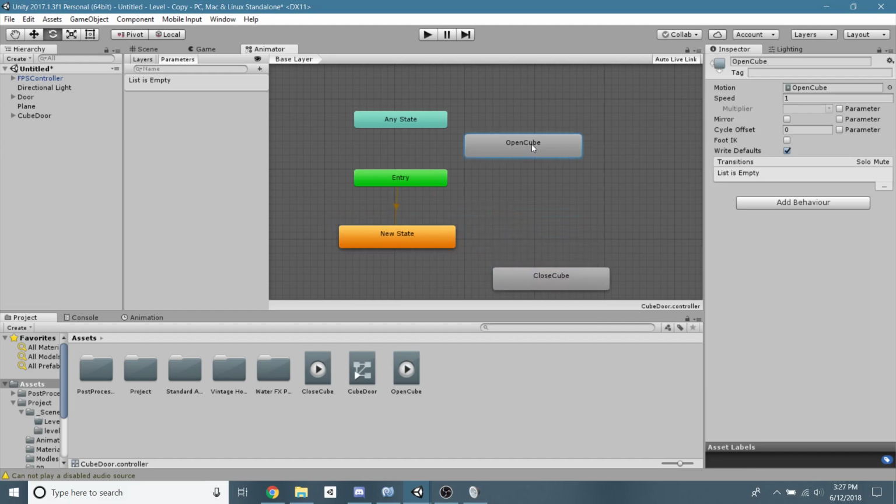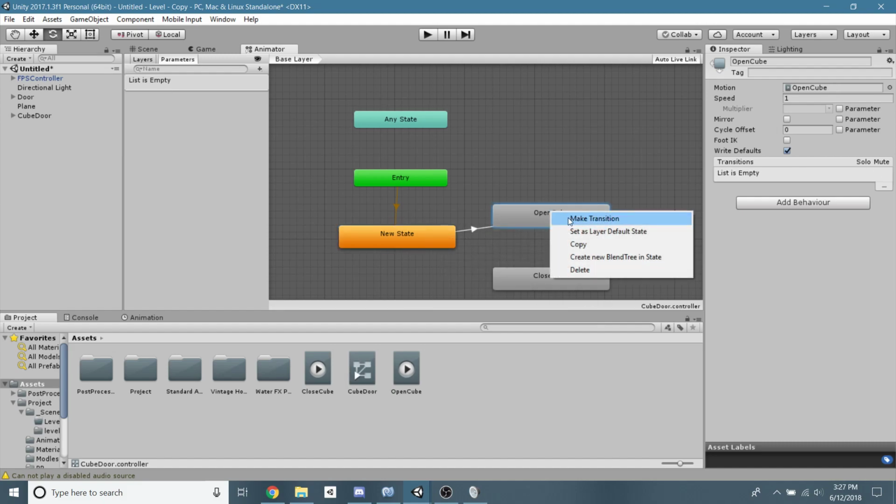Excellent. So now nothing's going to happen when we play. It's just going to be a boring door. Now with new state selected, you'll see it's highlighted in blue. Right click again, make transition, highlight open cube, make transition, highlight close. You kind of get the idea.